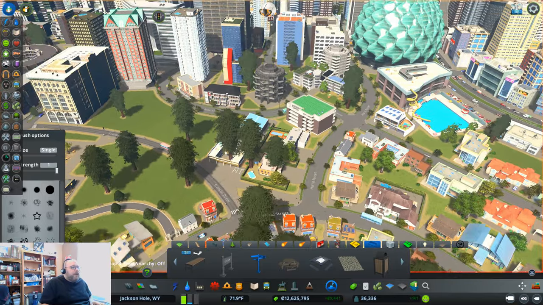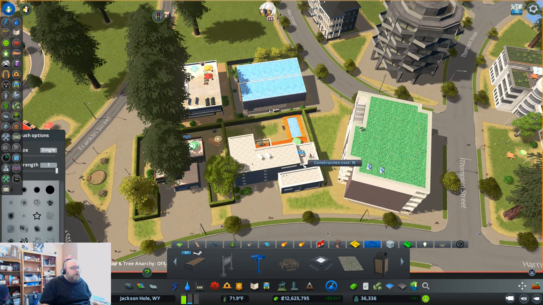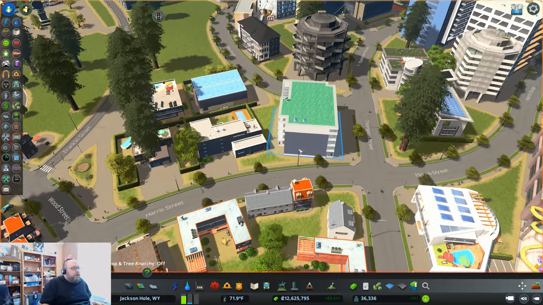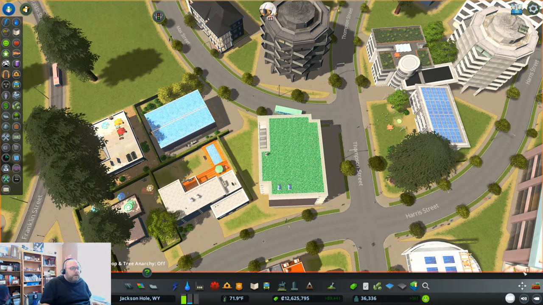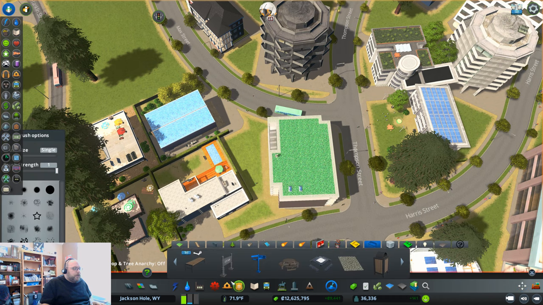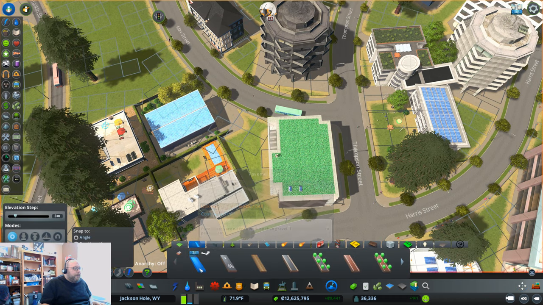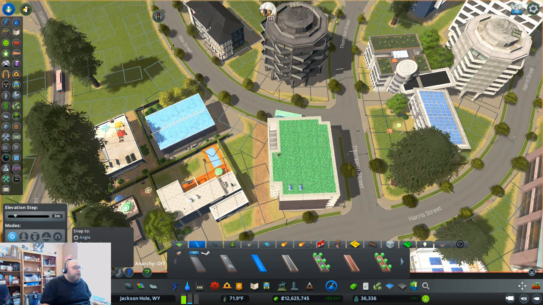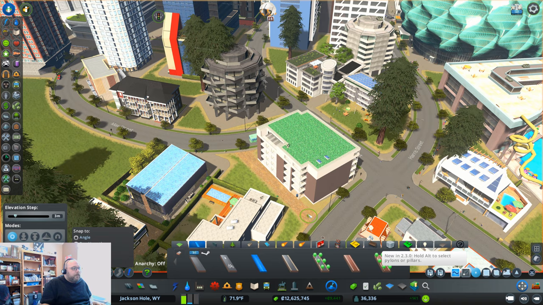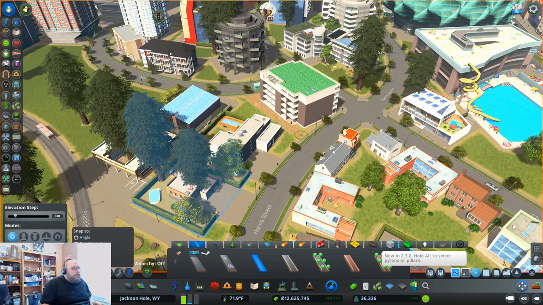Okay. Let's back out and look at what we're doing here. So what about this building here? I might want to actually bring it back over this way just a tad. And then what we'll do is we'll stick another path in here. Well, maybe we do a dirt path. Right there. There you go.